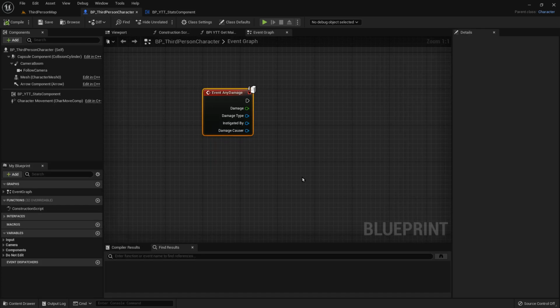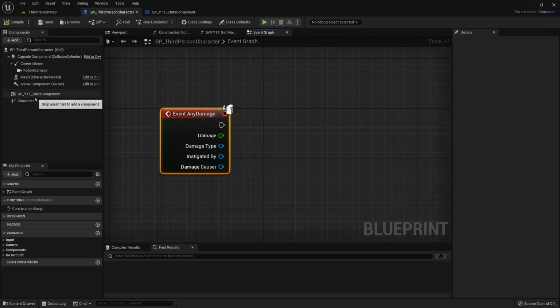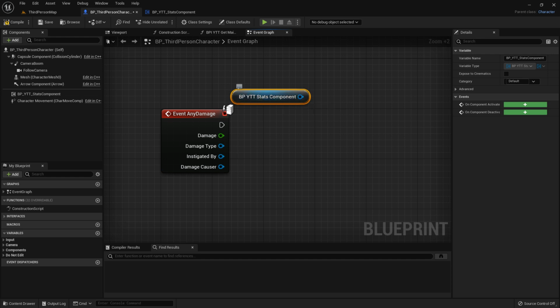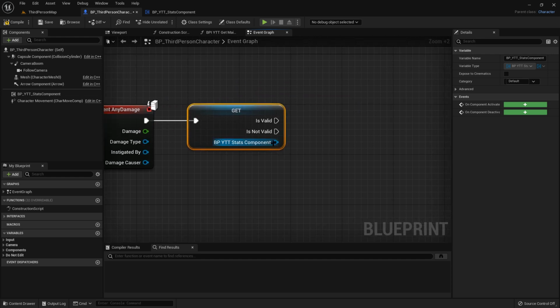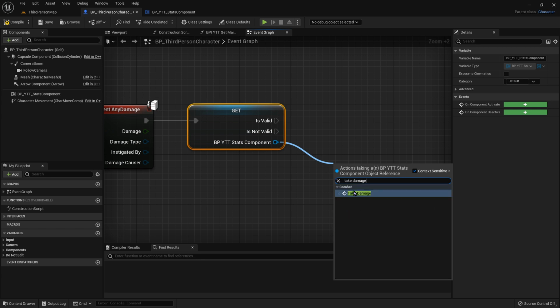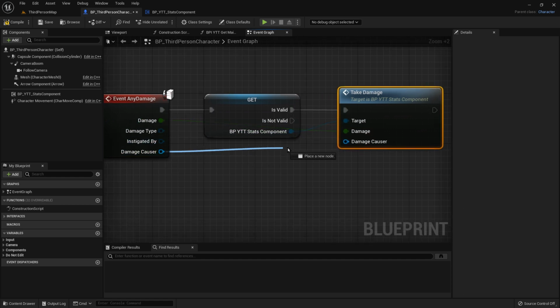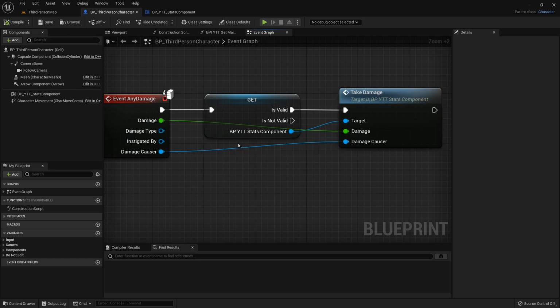Let's go back to our third person character and let's call this take damage function whenever the player takes any damage. So let's grab our stats component, right click, convert it to a validated get. All right. And let's call take damage. And there it is. And go ahead and plug in damage to damage, okay? And damage causer to damage causer. Compile and save. And that's all you need to do right here.